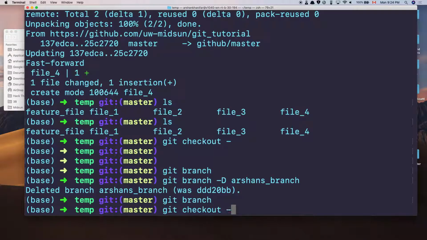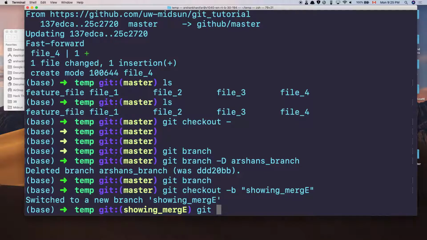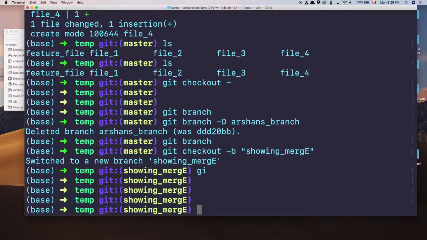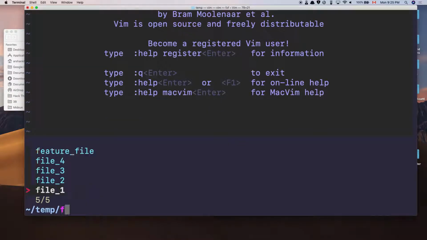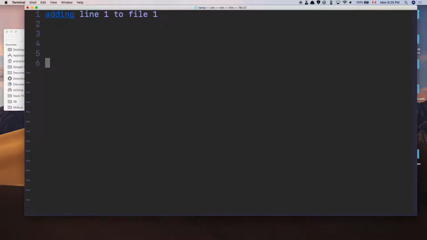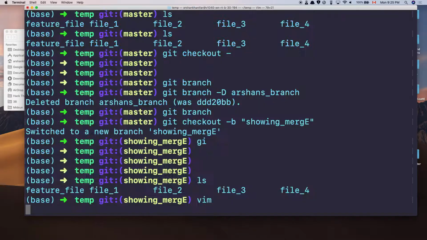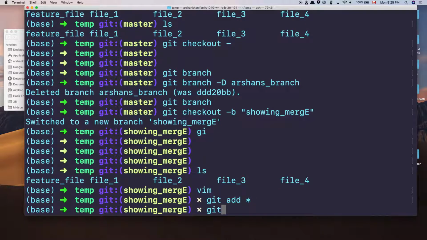Git checkout -b showing merge. Sorry, merge. So there's the showing merge branch, right? Let's say in this branch I changed one file. Let's pick file 1. Vim file 1, adding some information to file 1 by Arshan, right? Git add, git commit.